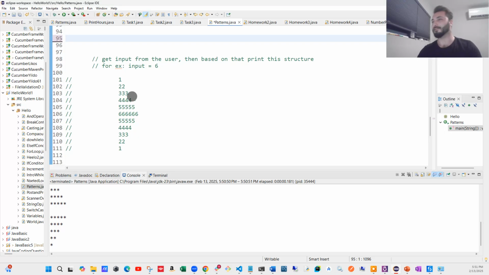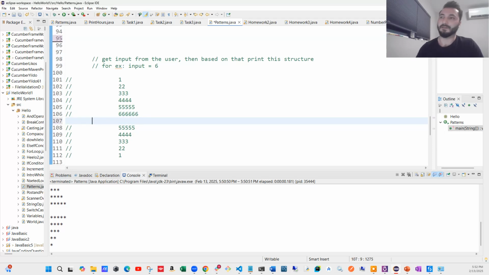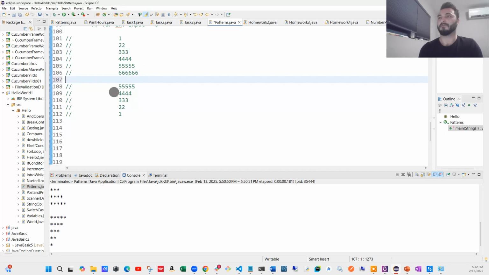So when you look at this pattern, it looks complicated, right? Wow, what's gonna happen here? It looks complicated, but I don't think it is complicated because all you have to do is think this way. If I split this, I need to print something like this, and I need to print something like this, right?